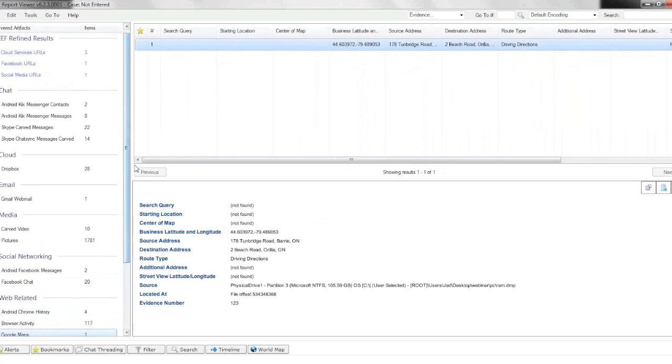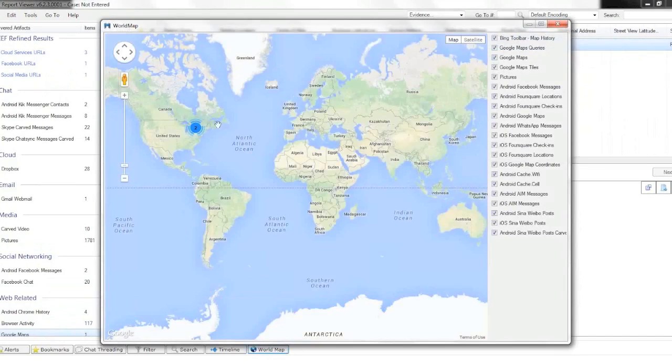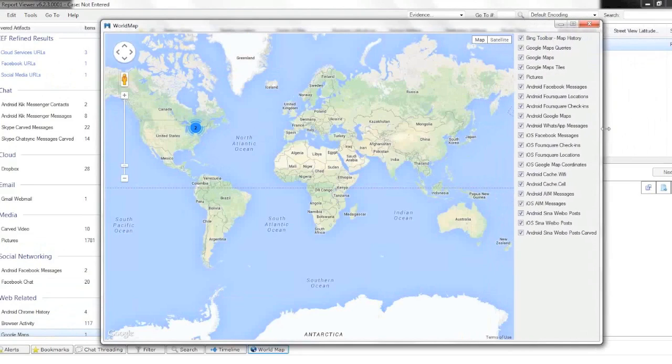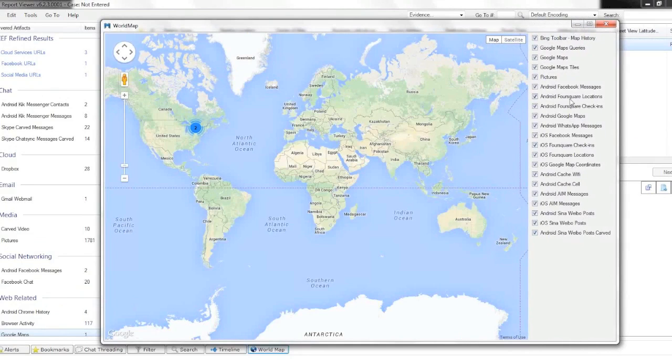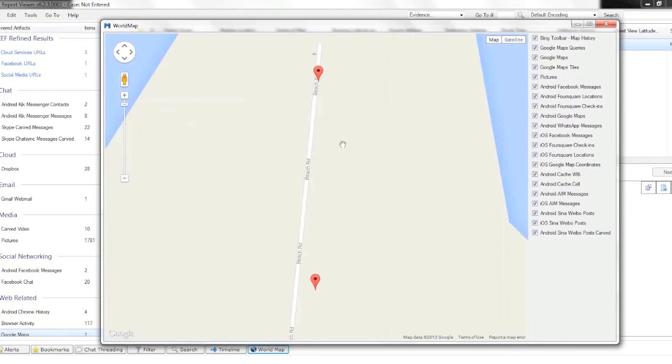So if we take a look at this case, and we want to see any geolocation information from these artifacts, we go to the world map, and we see here in this case we've got a couple artifacts that have geolocation information. Obviously, with a real case that has a lot more data, you might see quite a few hits here, and you can zoom in to see the different information. These apps on the side are a list of all the different artifacts that IEF recovers that have some sort of geolocation information. So I'm going to click on this.